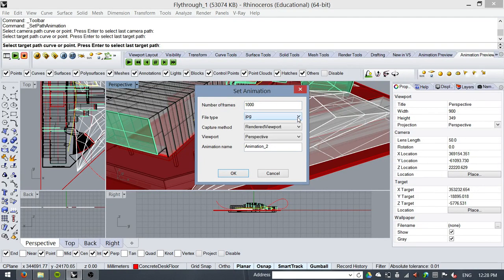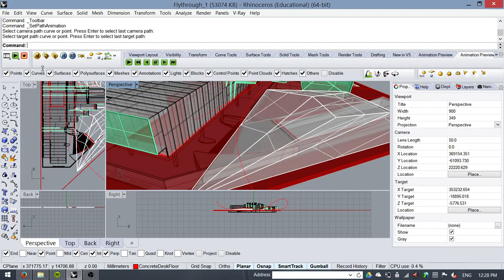File type. Yeah, there you go. But Christina will go over that. Capture method, rendered viewport. You can do full render. Choose your viewport. We're going to do it in the perspective one, and then name it. That's great. So you're all great.